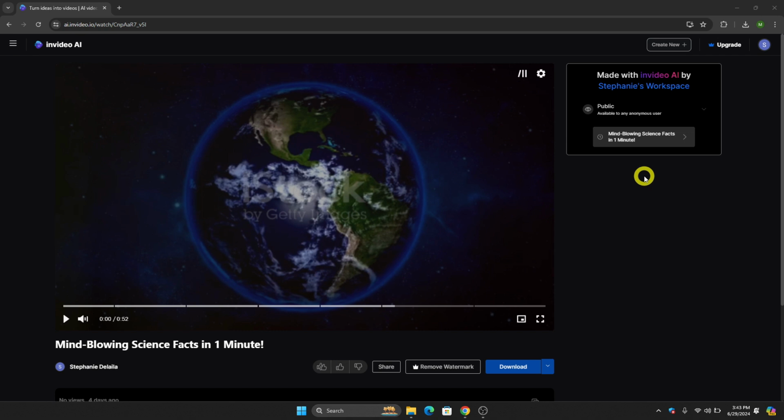So as you can see on my screen right now, we have a watermark and we want to remove it so that we can use it. So the first thing that we need to do to remove the watermark so that we can use Invideo AI is to upgrade our account right here.